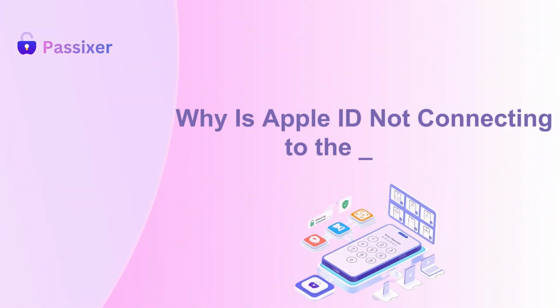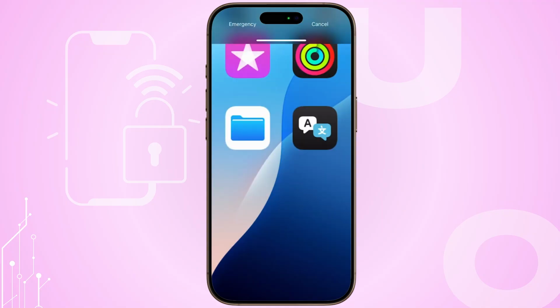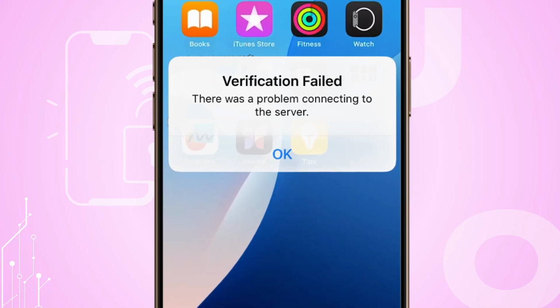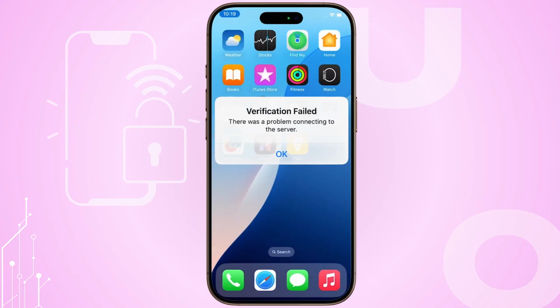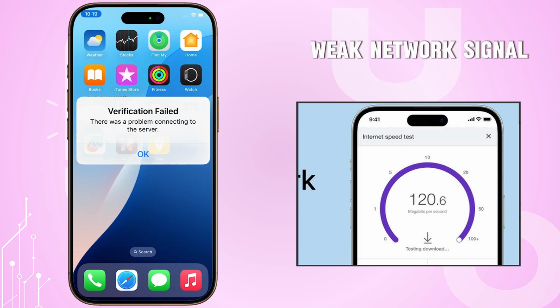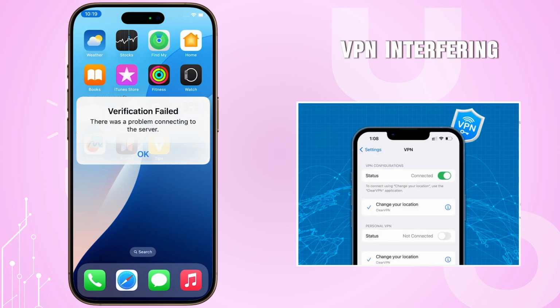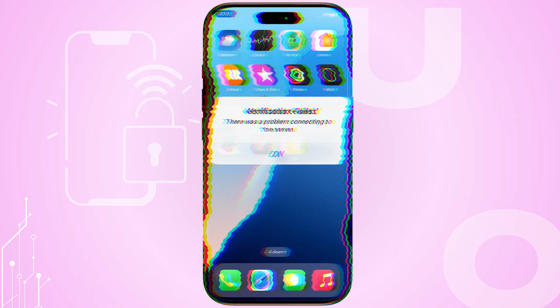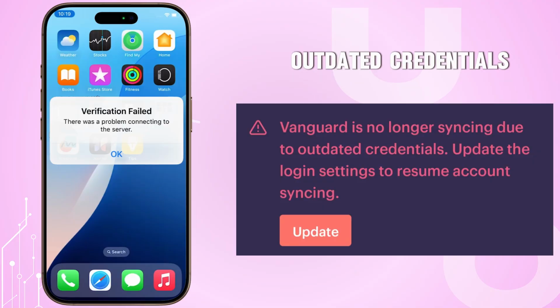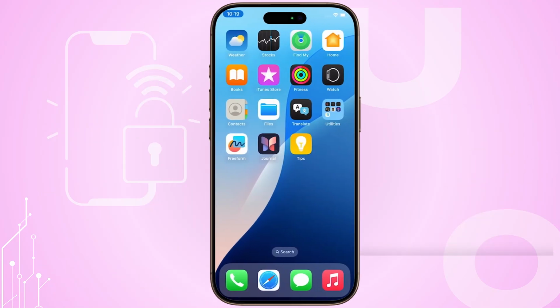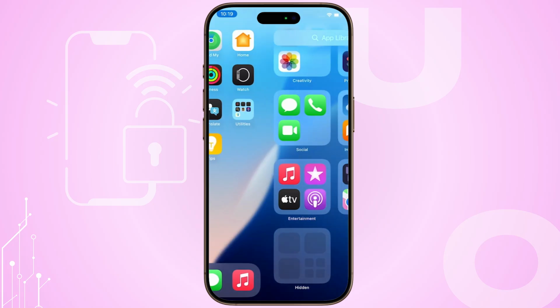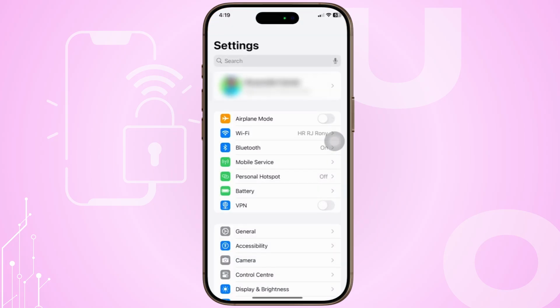Why is Apple ID not connecting to the server? Your device might struggle to connect to the Apple ID server for several reasons. It could be an Apple server outage, a weak network signal, or even a VPN interfering with your connection. Sometimes software glitches or outdated credentials can stand in the way. Whatever the cause, understanding these factors brings you one step closer to a seamless Apple experience.